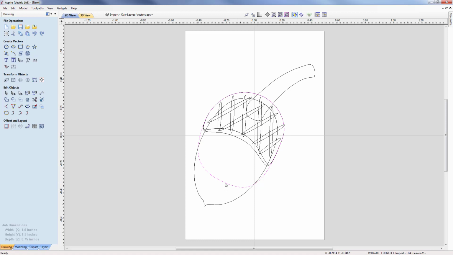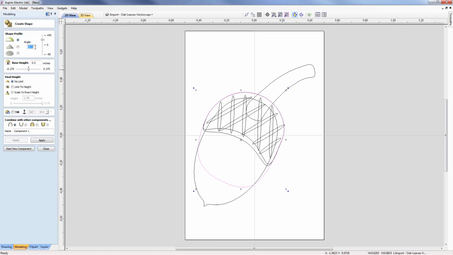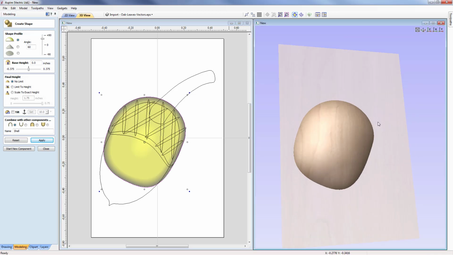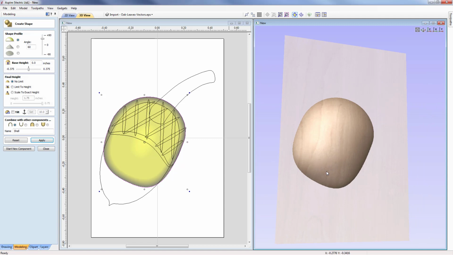So I have the vector already selected here, and I'm now going to come up to the modeling tools, create to the shape editor. We're going to create this at about 60 degrees to give it a good rounding shape. No limit on the final height, and this is going to be called shell. And just apply. So we'll see that in the 3D view. If we tile, and there we can see the initial start point for our acorn.